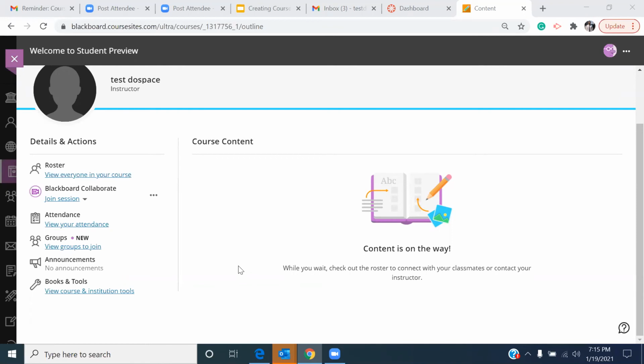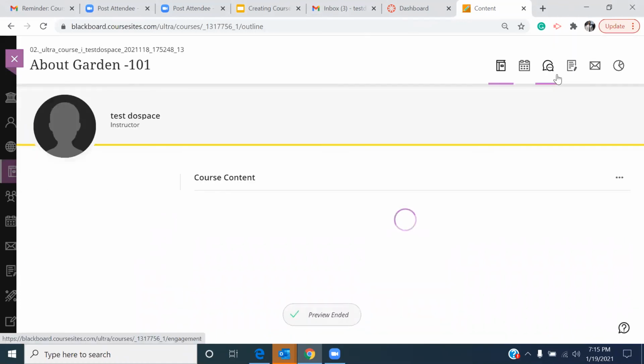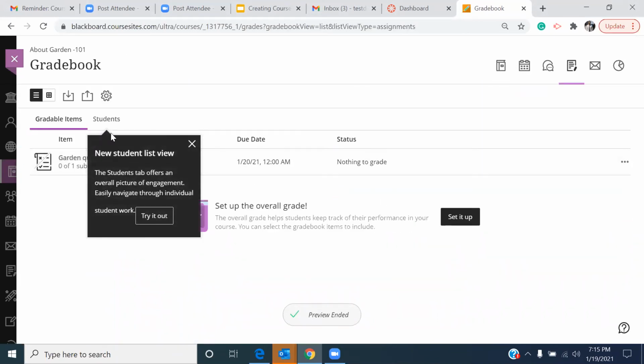So how does it look to a student? How is it going to look to a student? You can click here, reset preview, view gradebook preset review. And you can also see as a student how the gradebook is going to look to you. So this is just you as a student.